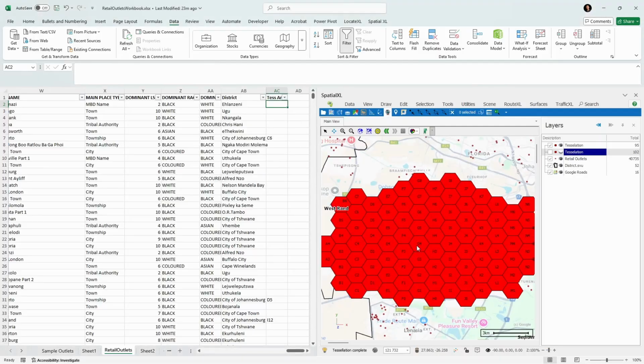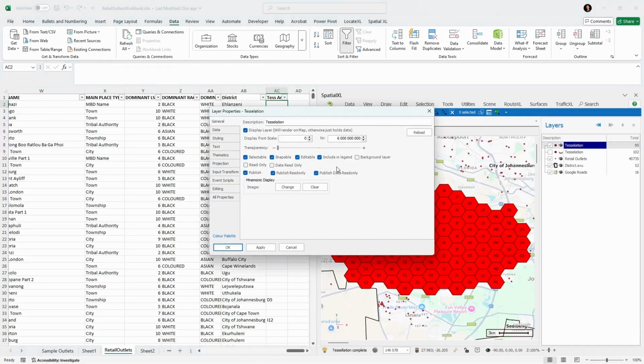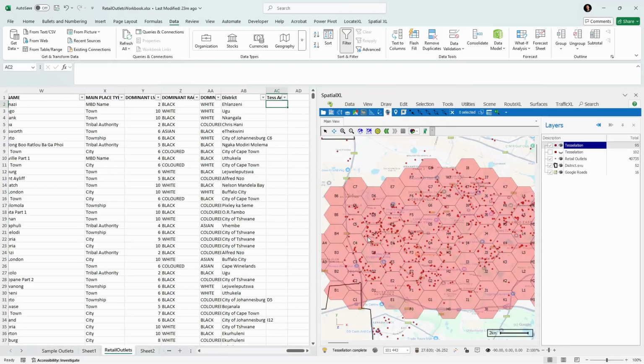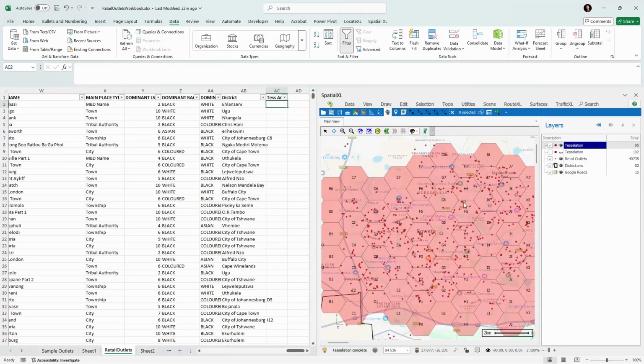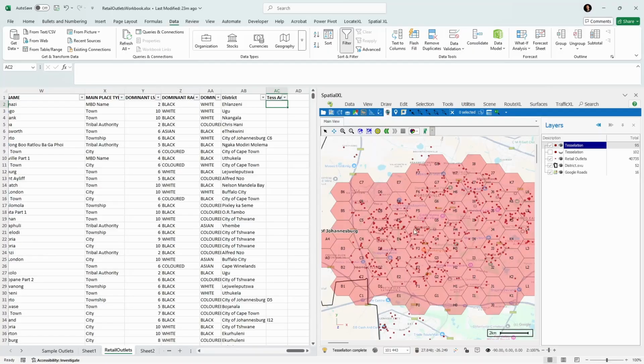It's drawn my tessellation, given a unique ID to each cell area. Again, I can make this a bit more transparent to see beneath, and you can see it's actually grouped or split up my points quite nicely into their own little zones. And I can now also go ahead and do a classification of the points into the area they're lying within, aggregate data about them into the different cells, etc.